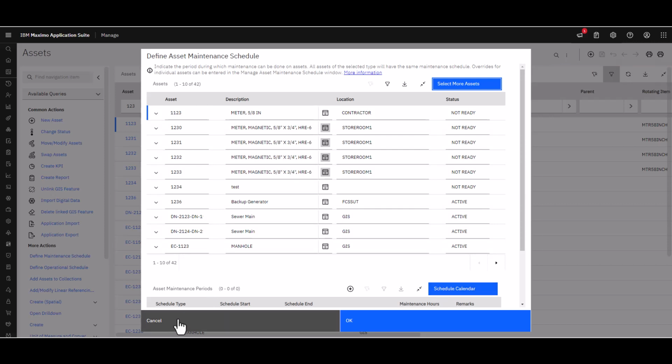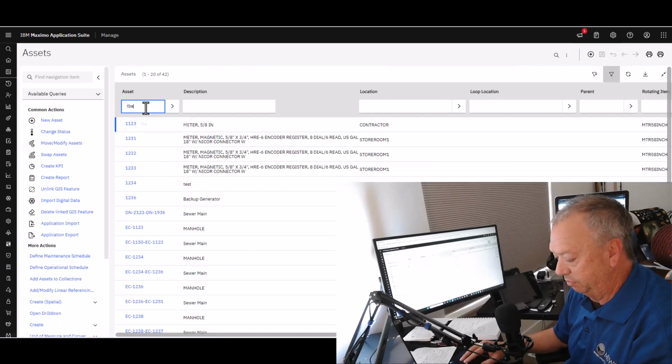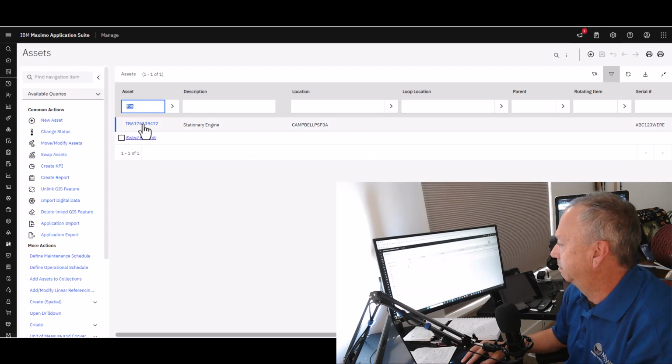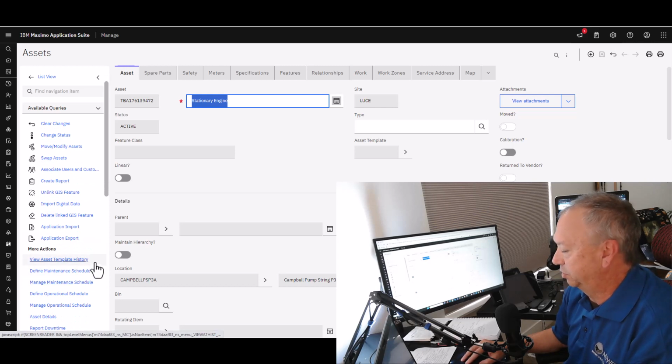Okay? So I can do it in groups, but for our purposes here, I'm just going to show you this one in particular. Okay? And so there's my engine. And since I already have it defined, or some schedules defined, then I can take a look at how to manage them. So I could define more schedules, I could manage the existing, whether it's maintenance or whether it's operational.